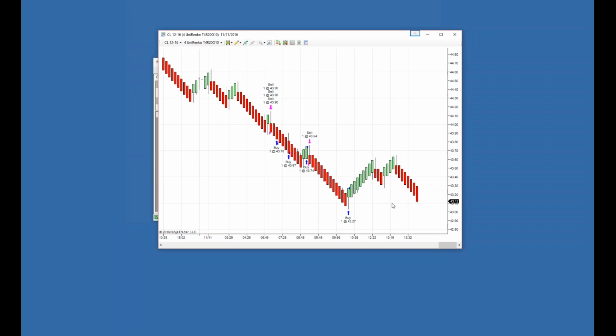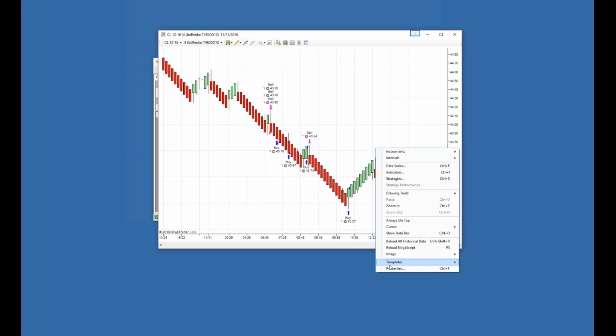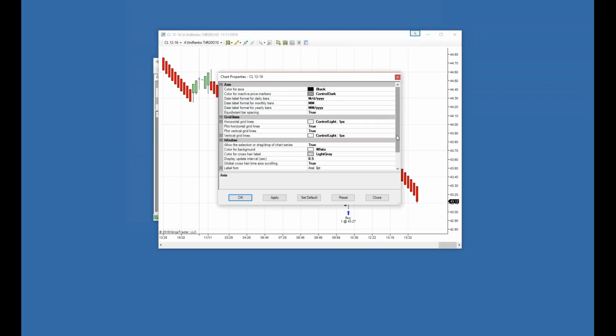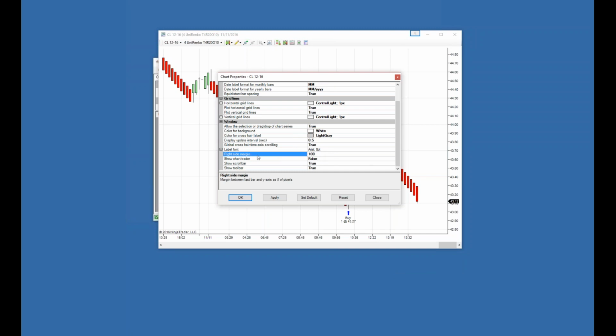So let's click OK, and you'll see that the candles now have a space between the last bar and the margin over here. There's a space there. I just like it to be off of there. You can use whatever number you want to. It comes programmed at 4. Again, I've moved mine to 100. Right side margin to 100.